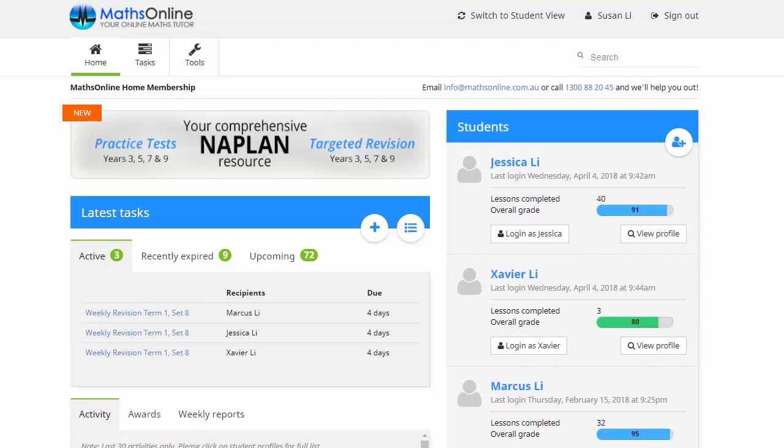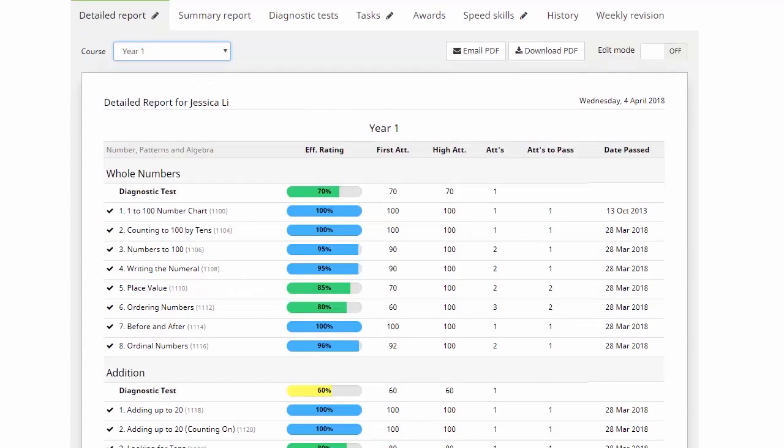We'll have a look at accessing student reports in this video. So when you log on, you'll come to this home page or parent center here. And if you want to get access to some really detailed information about your kids' progress, we move over here to the student center and you can click on this view profile button for any of your kids.